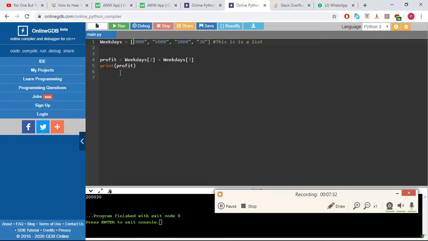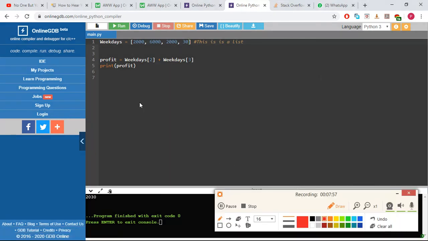So when we go back to this, let me turn these into numbers. Let's run these. Wi-Fi again. Yeah, so 2030. Now let me explain what's happening here.